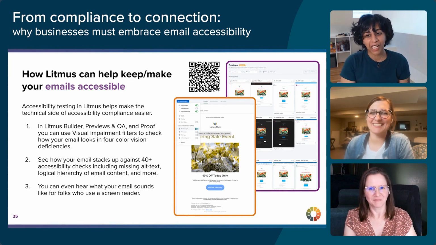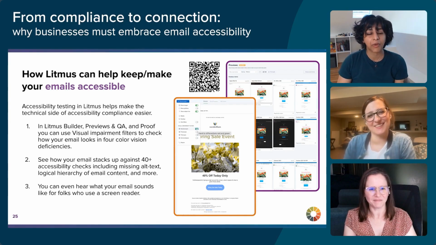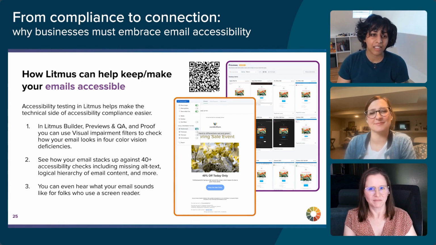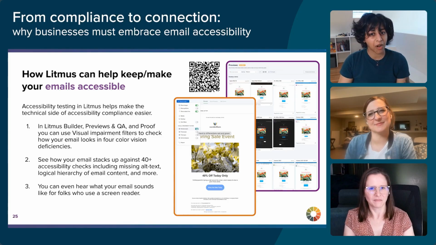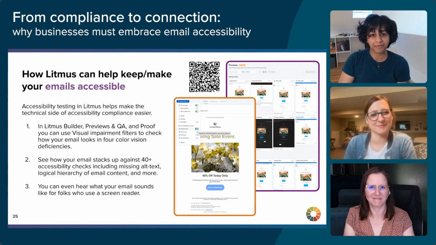We all know email creation is complicated enough as it is, so the accessibility checks built into Litmus Builder and previews in QA help you get visibility into those checks without needing to dive into the code yourself, because nobody's got time for that. And then finally, hearing what your email sounds like can be a bit of a revelation. It's not just helpful for folks who need to use screen readers, like you said, but also those who choose to use screen readers out of convenience. The good news is all of these accessibility checks are available in every single Litmus plan. There is a QR code on the screen right now, which you can use to find out a bit more information about this.